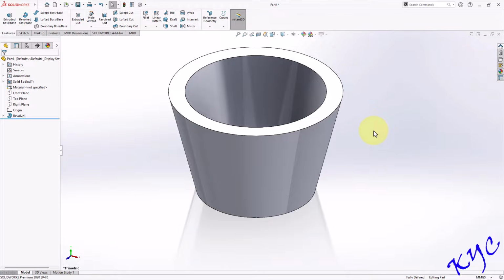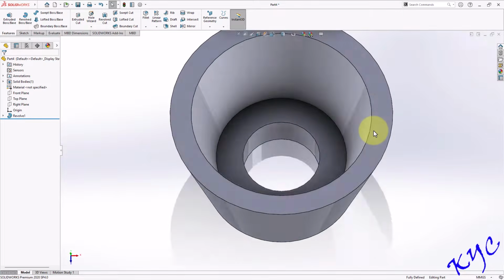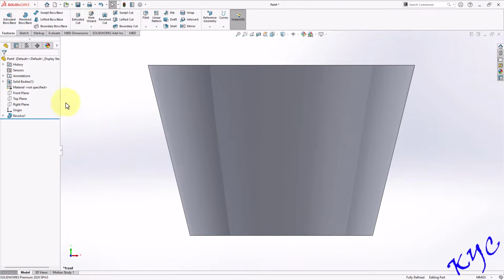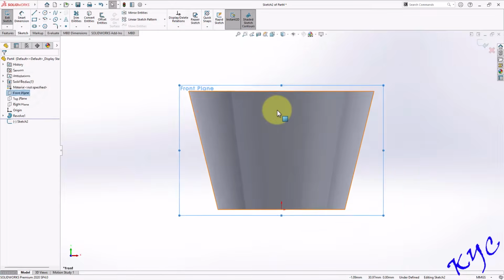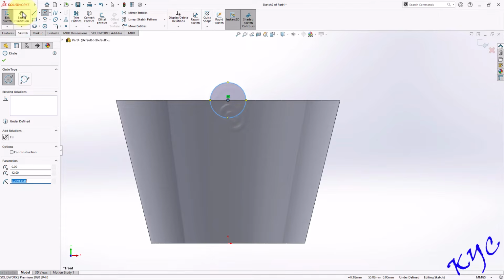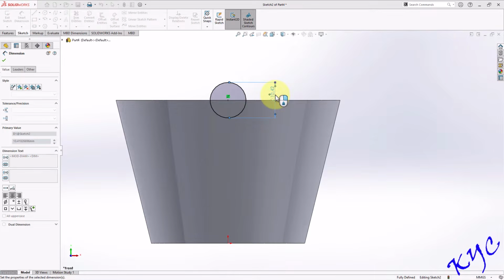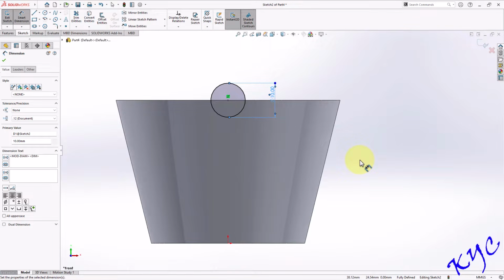So the profile is created. Control 7 gives you the symmetric view. Control 1, 5. Okay. Now let us go to the front view. Select front plane as a sketch plane. Now draw a circle here, exactly in the middle. So you can see the axis origin here. So draw it. Make the smart dimension. This dimension is 10 mm. They are given radius 5, so diameter will be 10.